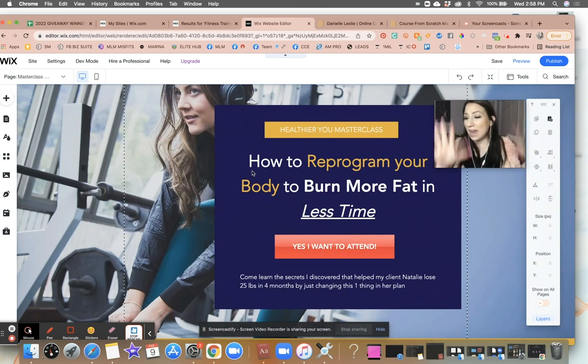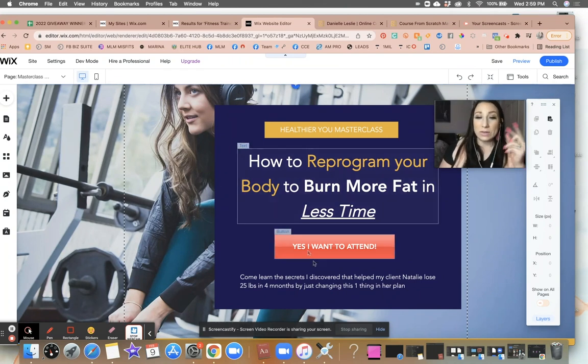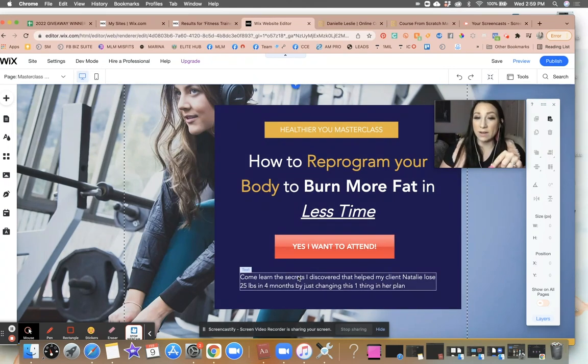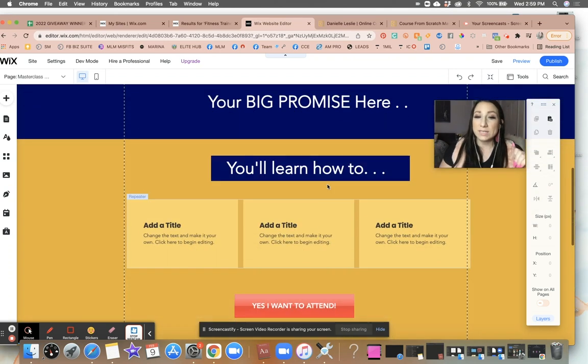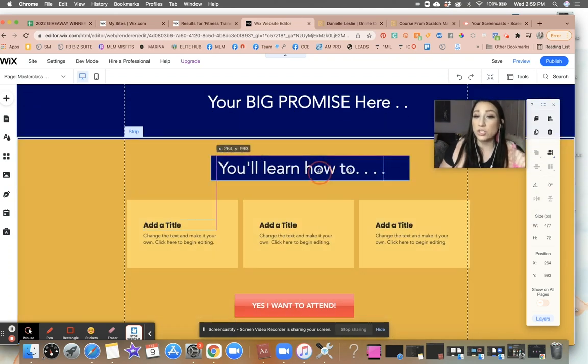So in an overview, what you're going to need is some kind of an info strip, a box that states what it is, a title. You're going to need the attendance button, and then the subtitle. You're going to want to put a big picture promise statement. This is where you're casting the vision for whatever you're doing. You're going to put the section in where you're showing this is what you're going to learn how to do.